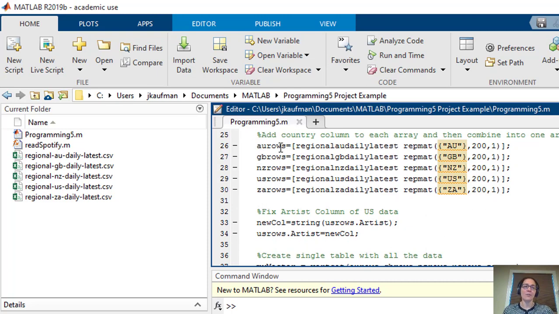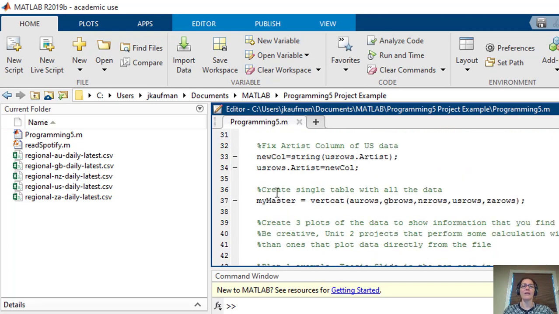And one thing I discovered when I tried to put these 5 tables together is that the US data had a little bit of a formatting error. The artist column came across as a categorical column instead of a string column. So these 2 lines of code just fix that column, which enables me to use vertcat, that function, to put all of these different tables into a single table.